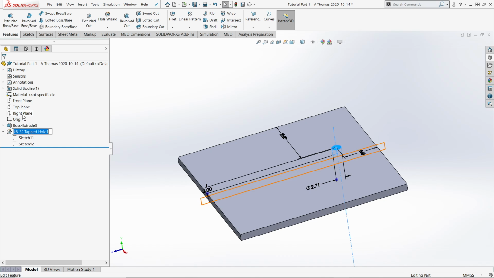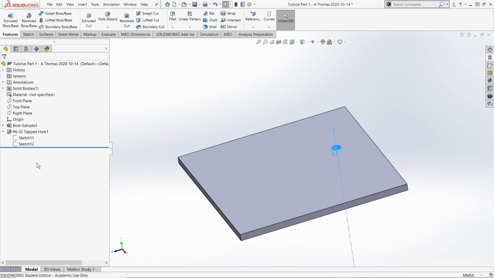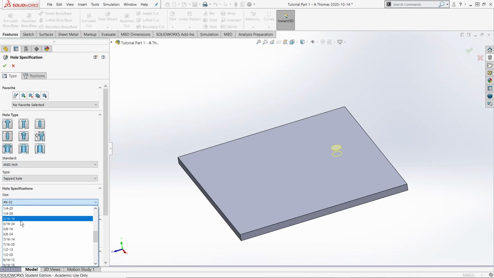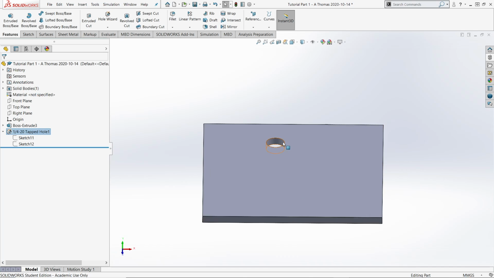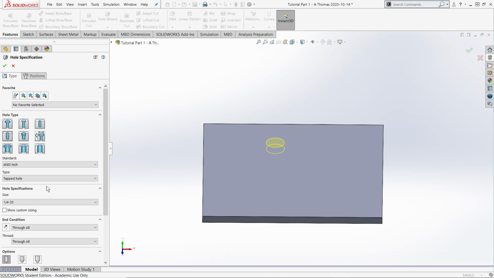Except now, since I have that, I can right click, edit feature, and super quickly switch to a different size, like if I need a 1/4-20 hole, and I didn't have to go find out exactly what hole size I need. Googling the hole size gives you a place to make an error. If you get that hole size wrong by even like 0.005 inches, it might not fit, right? So it's best to use the hole wizard because you don't have to worry about that. I'll just show a normal hole.